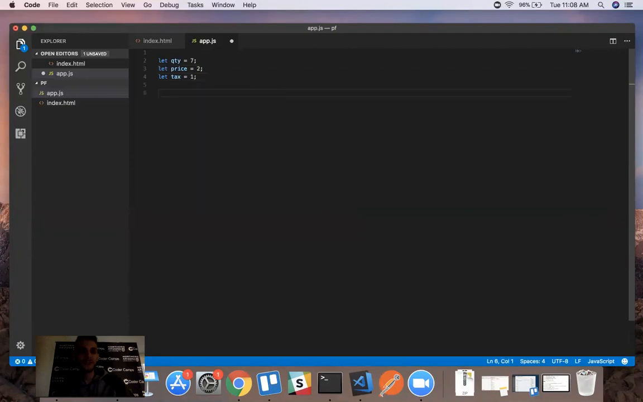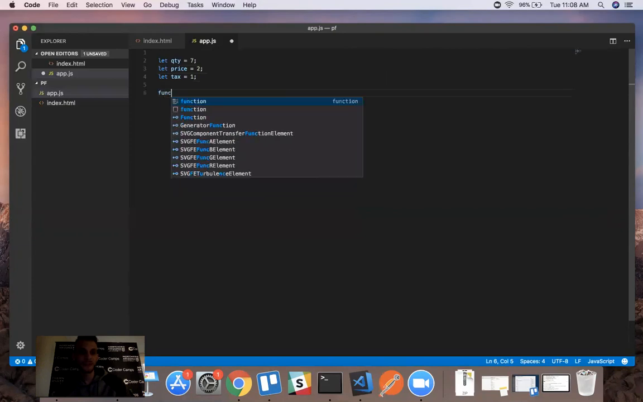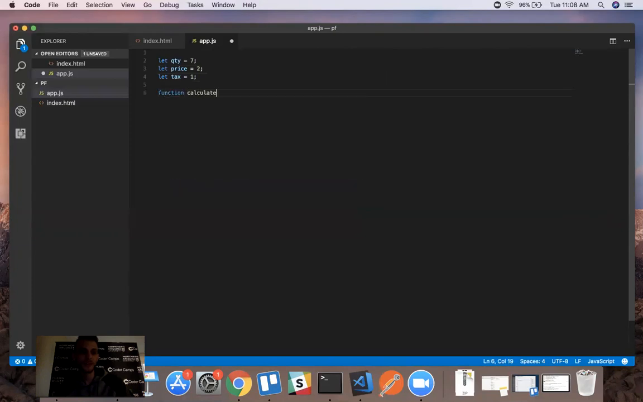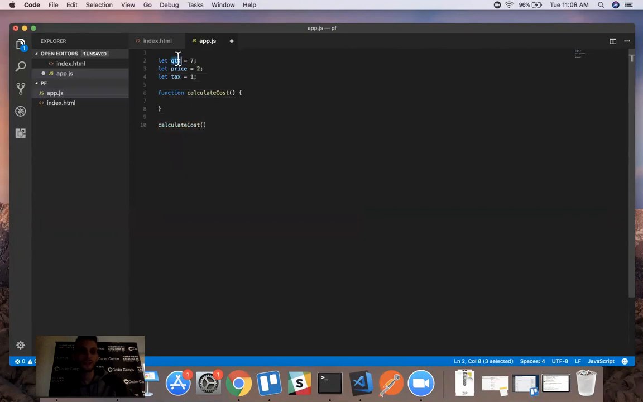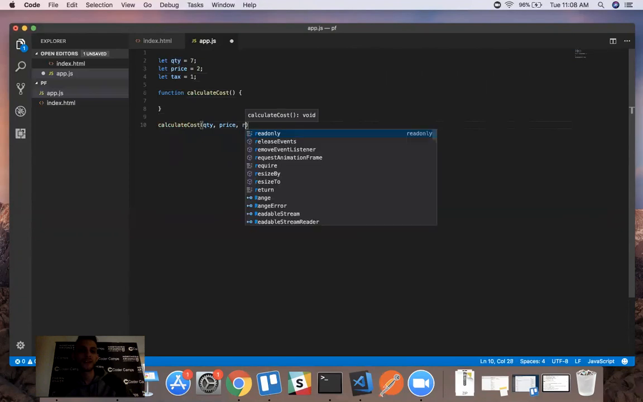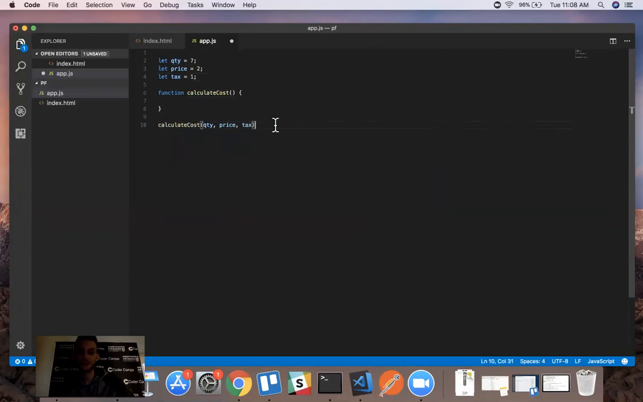Okay, so to set up the calculateCost function, we'll just say function calculateCost. And then when we go to invoke the calculateCost function, we'll pass in the quantity, the price, and the tax all as the arguments. And now I can represent all these arguments with a single rest parameter. And how I do that is I say dot, dot, dot, and I put the name of the parameter, which in my case I'm going to call factors.